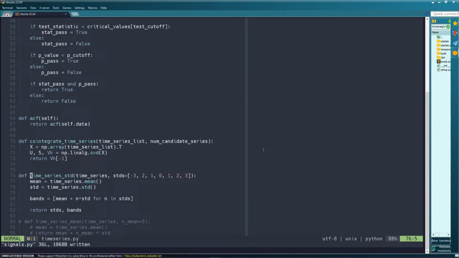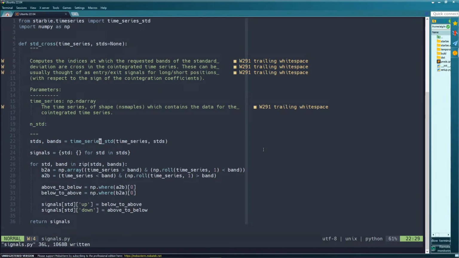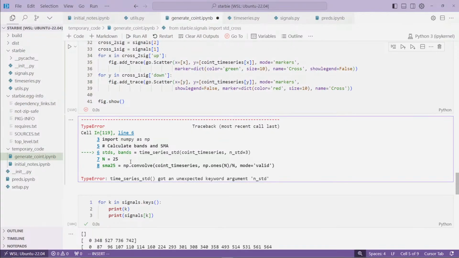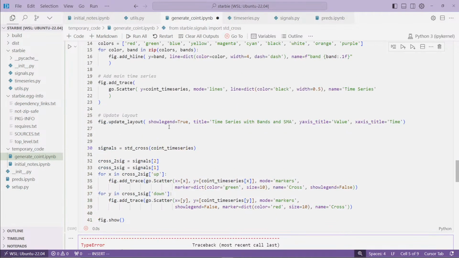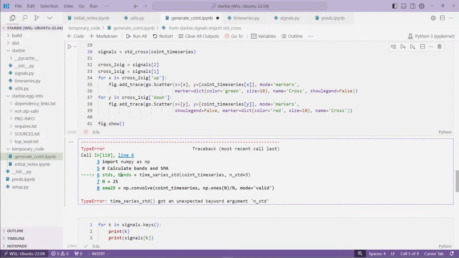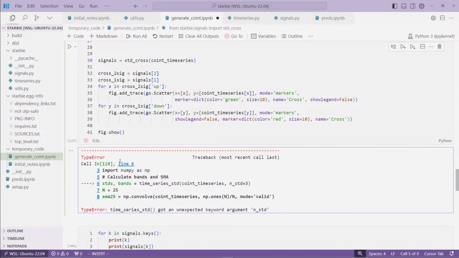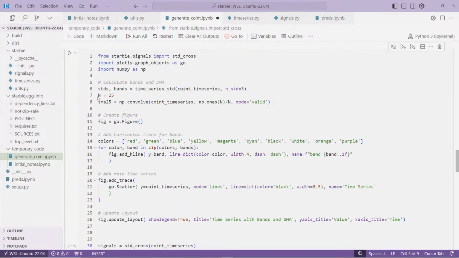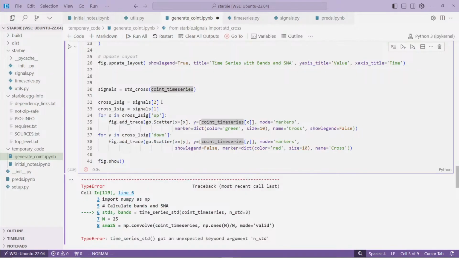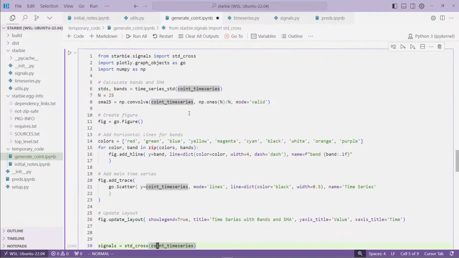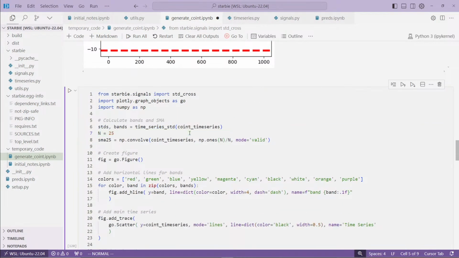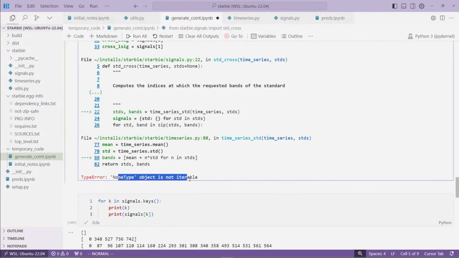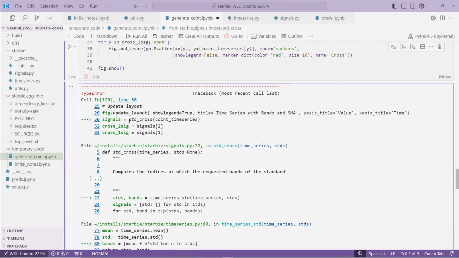Where? Line 6. Oh. Wait, why am I running this twice? Oh, no, no, no. Yeah, this is fine. Now it should work with default behavior. NoneType is not iterable. Standard, oh.